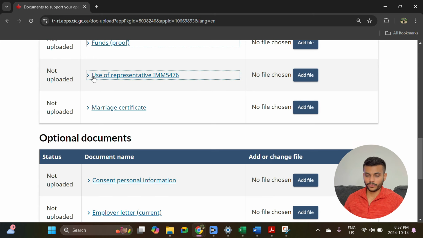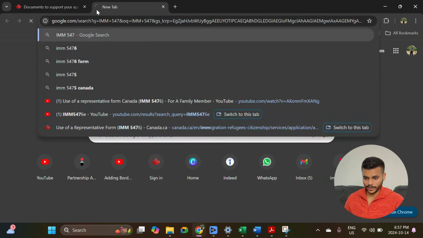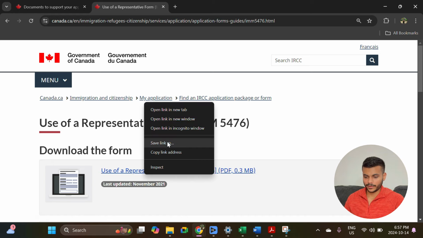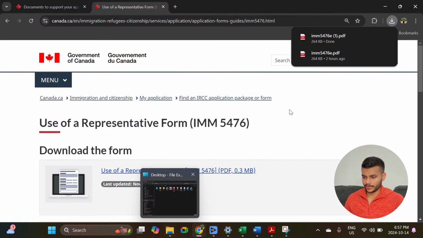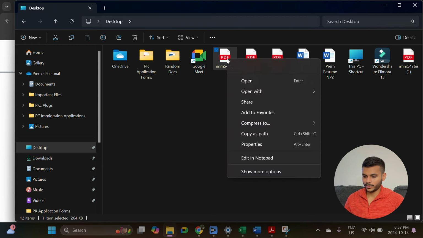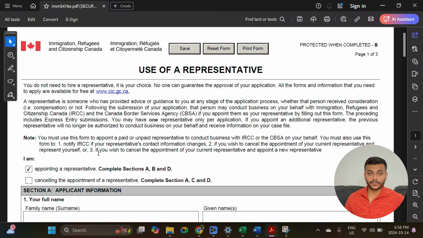5476. So unfortunately there is no way to download that form from here. So what I will do is I'll just open that in Google, and I'll open the first link. Just save it on your desktop somewhere, and in order to open that form, right click and say open with Adobe Acrobat. This form basically means that my father is giving me permission to create or modify his information.